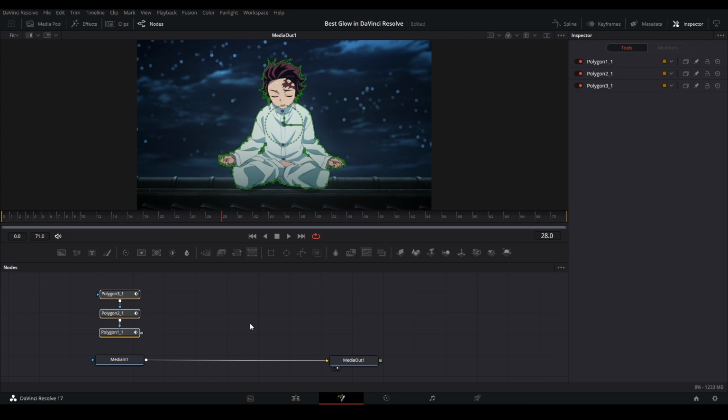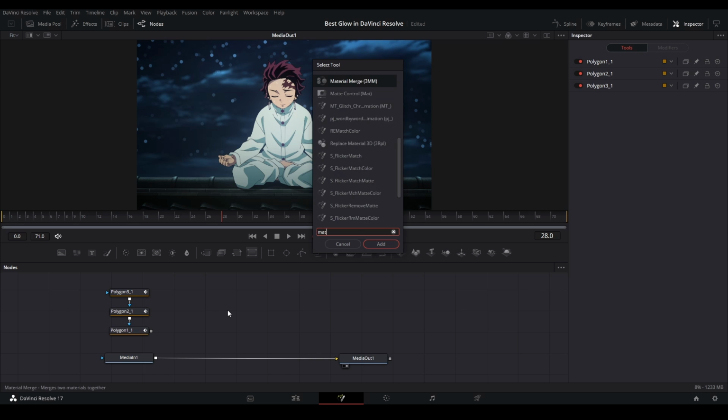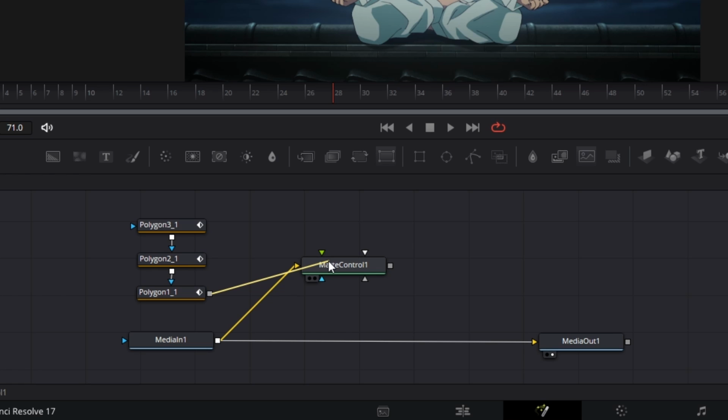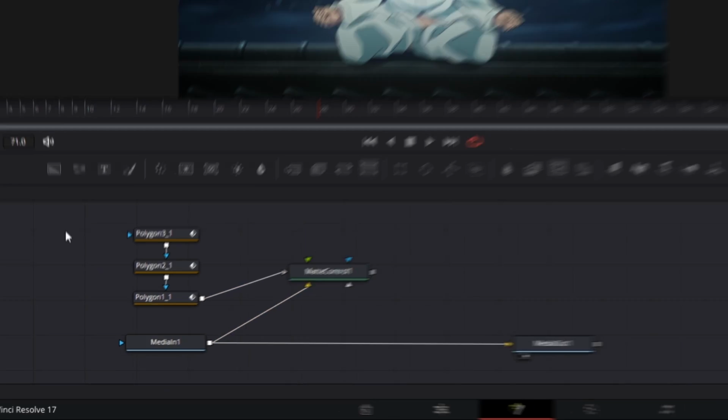Next thing we're going to do is add a matte control. So shift space, matte control, and then we're going to connect our media in to the yellow input of the matte control, and then connect our mask. I'm going to hold Alt while we hover over this matte control. It'll come up with this panel, and I'm gonna hit garbage matte, and that's where the mask is gonna go.